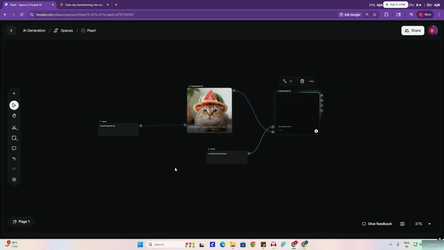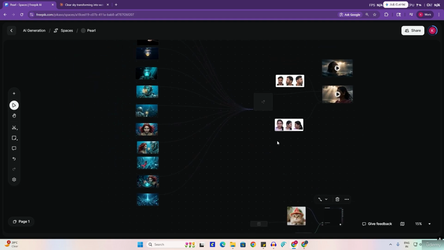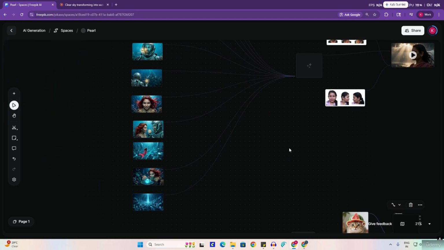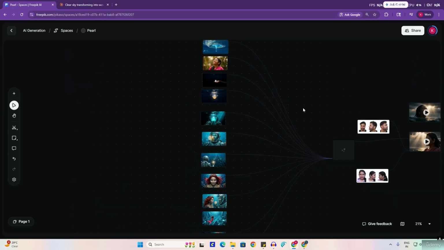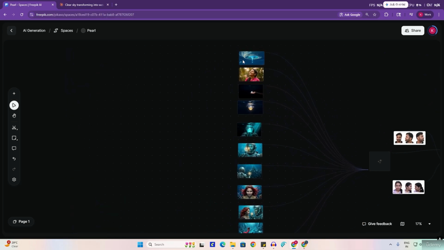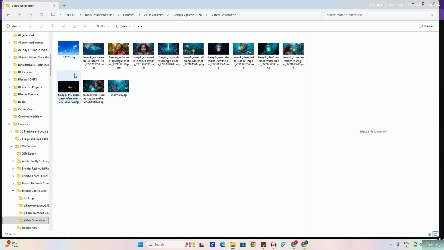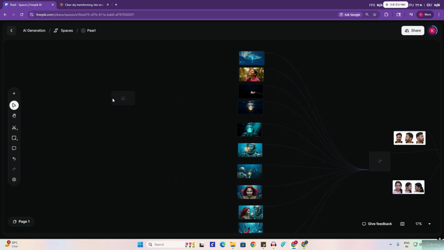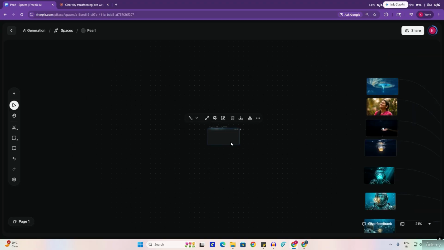Once we understand the basics of the spaces, you will understand this web design. So meanwhile it's generating the video, let's simply check the images. So all these are images that I have simply dragged and dropped and uploaded. So this is the image. I simply drag it here and you can see it's uploading. Once it's uploaded, the image will appear. And this is the same image that I have uploaded.